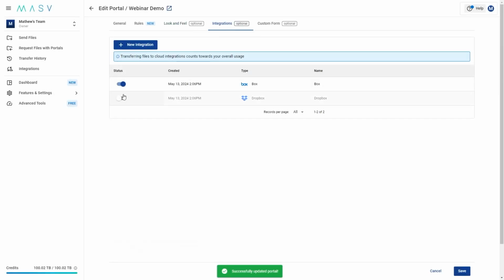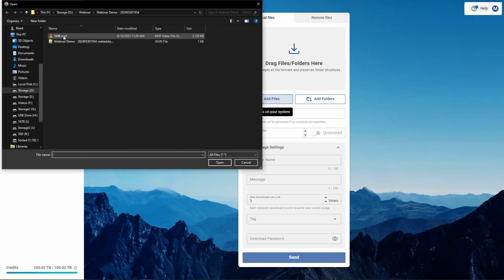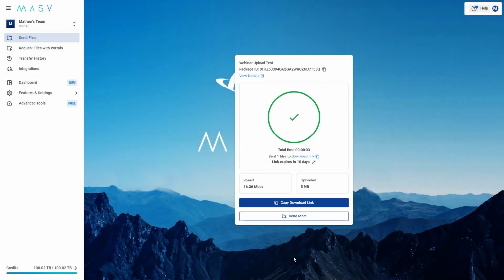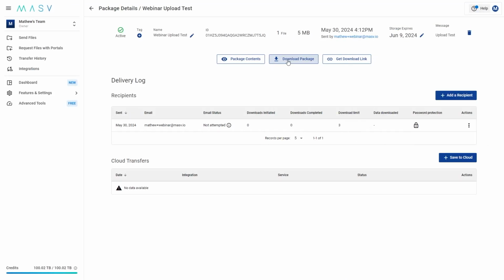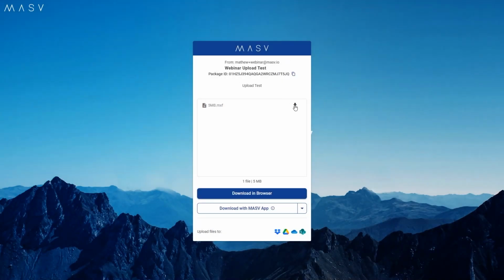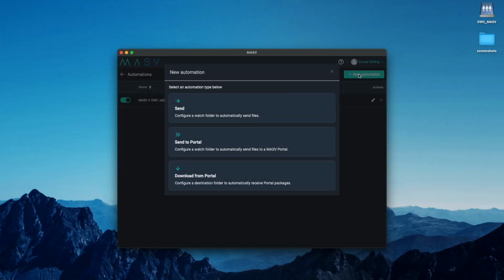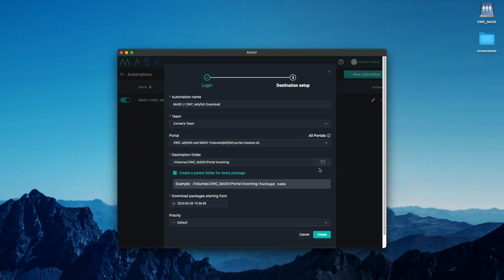So using MASV with our variety of cloud integrations, along with our MASV portals, you can now perform a single upload into MASV and have it set to automatically copy into one of those cloud integrations. So not only are the files automatically copied to your cloud integrations, but because MASV has those files, they're also available as a local download. So anybody with that download link can now download those files, but also using a desktop application can set up a download automation and have those files automatically saved into a system like an OWC Jellyfish.